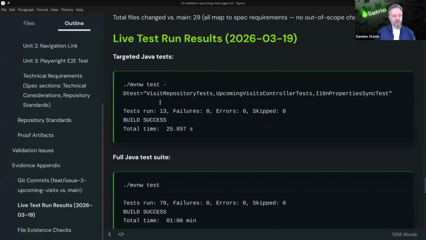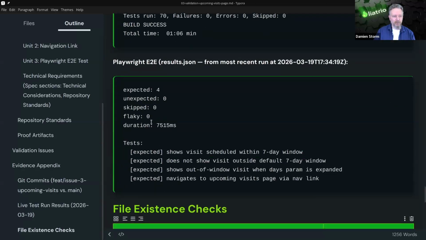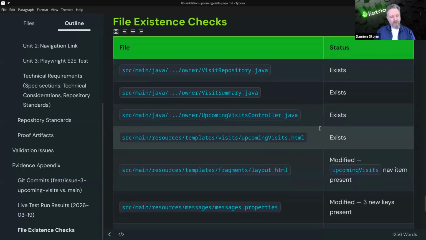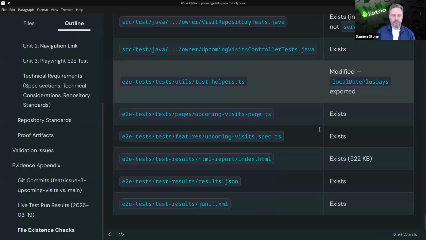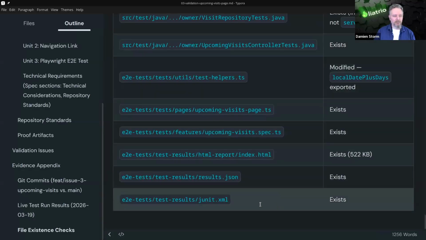Got some test results. Again, you could go through and run these yourself if you want to validate them, and make sure that the proof artifacts are showing exactly what was run. Yep, we've got Playwright tests, our file existence check all over again. And that's a validation of another successful implementation of a spec.